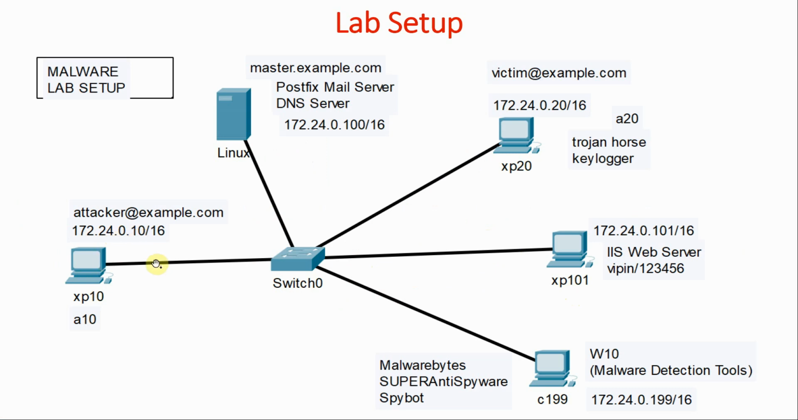172.24.0.10 will be the system used by the hacker, having the email address attacker@example.com, and then we will have another system with the address victim@example.com. So this will be the system of the victim. And for implementing the mail server, we have created one Postfix mail server on our Linux system. We implemented a DNS server so that it can handle this type of mail.